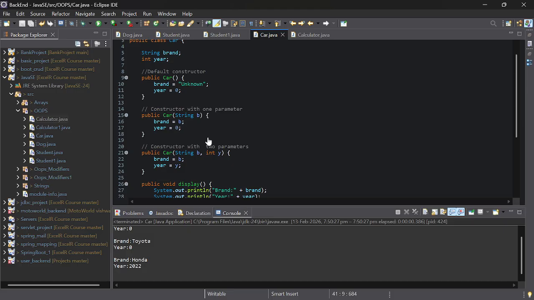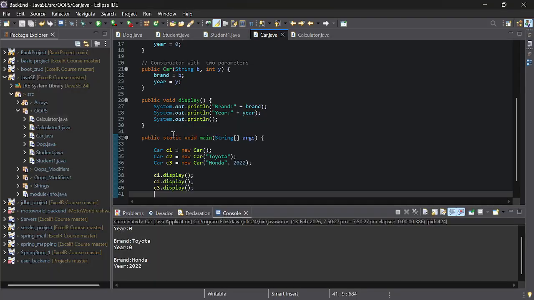To achieve this, as I told, we have three rules. One is the number of arguments should be different, the data type of arguments should be different, and the order of arguments should be different. You have to follow these three rules to achieve constructor overloading. And this is an example of compile time polymorphism, because whatever parameters you pass, it will match at compile time only. So constructor overloading is an example of compile time polymorphism.